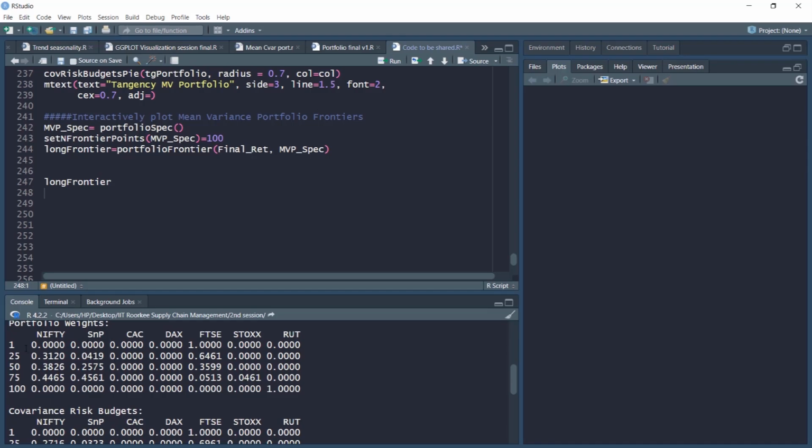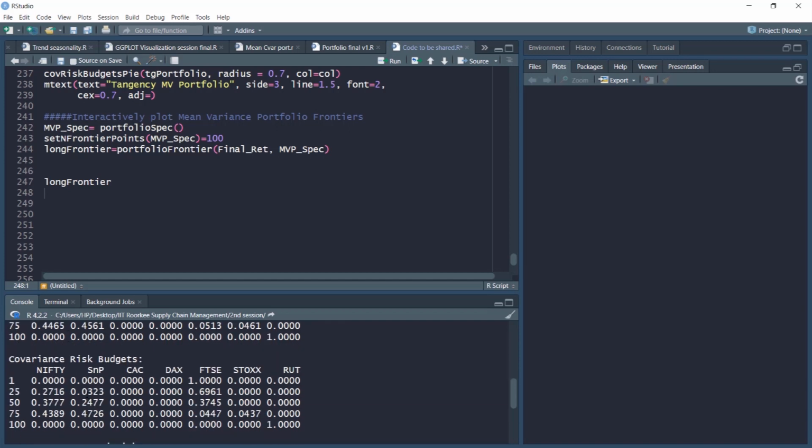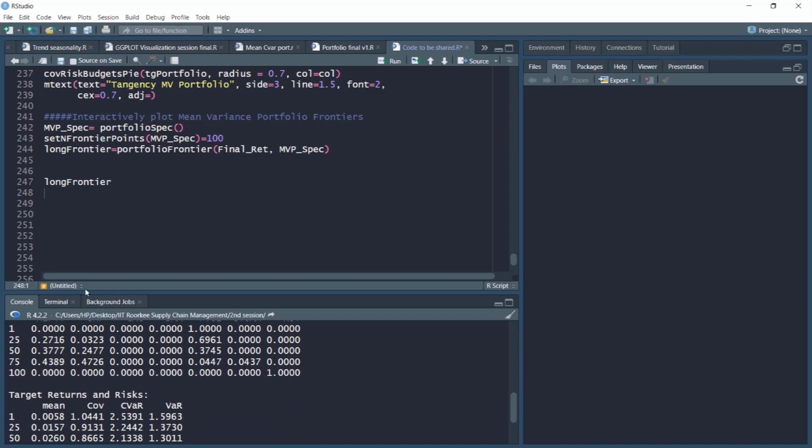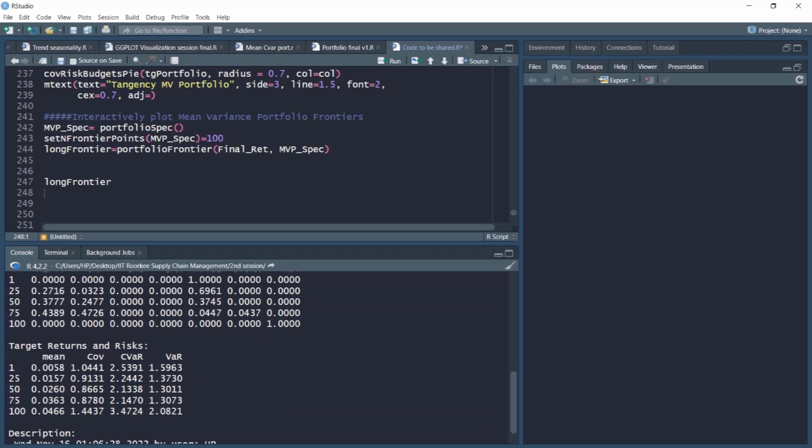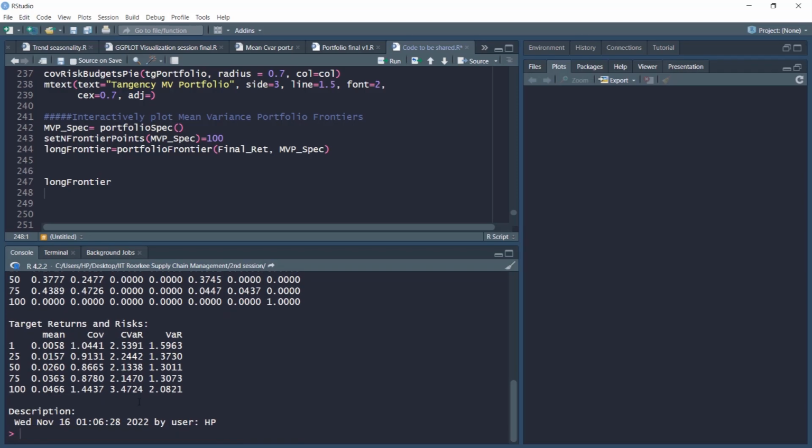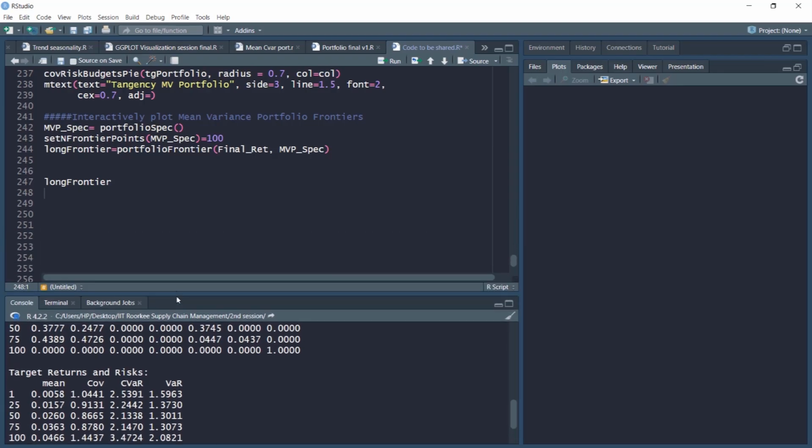So notice portfolio weights, point number 1, 25, 50. So at every 25 interval, we have the details of weights. We have covariance risk budgets for each of these 100 points, but here for presentation purposes only 5 points are printed. We also have target returns and various risk, covariance, CVaR, VaR risk printed for 5 points out of 100.